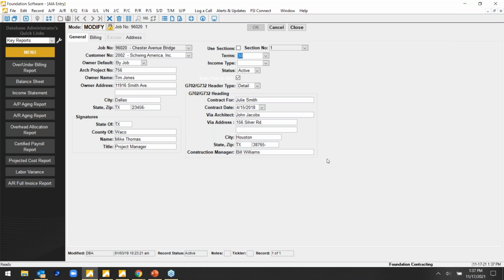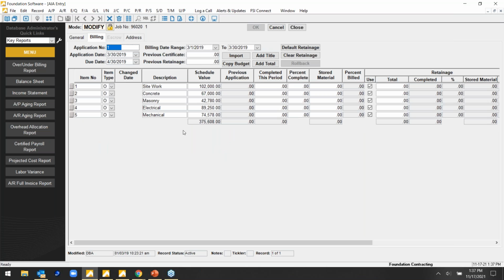Everything on this general tab is what goes to the front page to the G702. And then on the billing tab here, that's where you can see the schedule of value breakdown. And you notice here, I'm on application number 1. So I have not billed for this particular job.